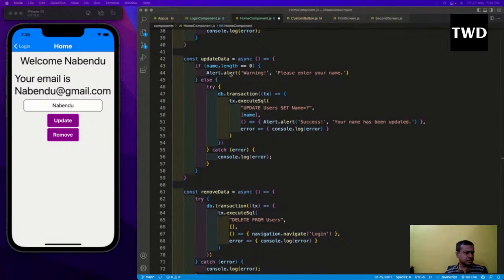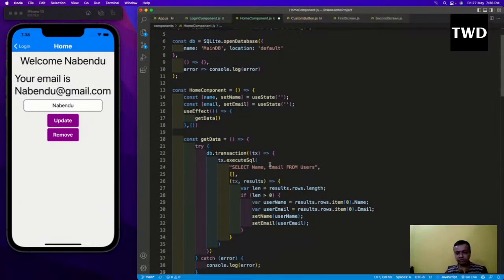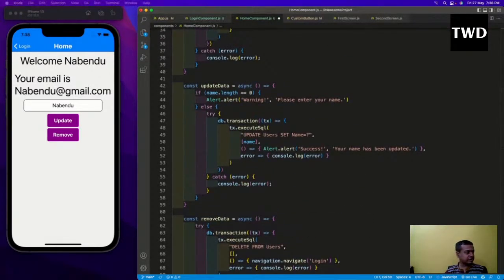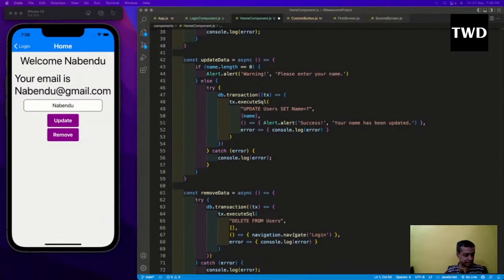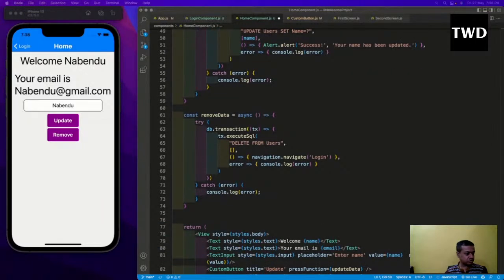So the update has the name there, and we are using this alert. This alert we need to import, or else it will give me an error. I will import it. So alert is from React Native. Okay, so what is there in this update code? I'm taking name.length, we only have the name, so we are updating that, and then we'll update set name. So this update command is like SQL commands. The name has been updated, and we're just console logging it. And if we are deleting it, the delete command is like this, and when deleting it, we're navigating back to the login page. So these two things are there.